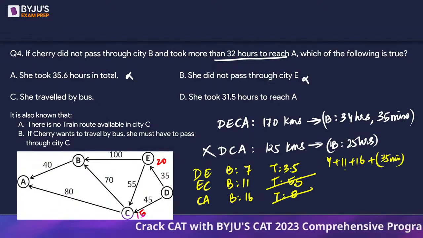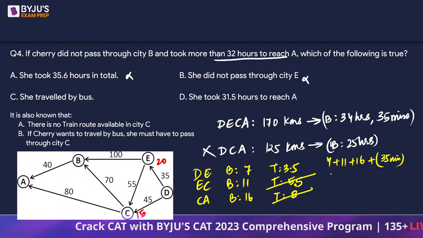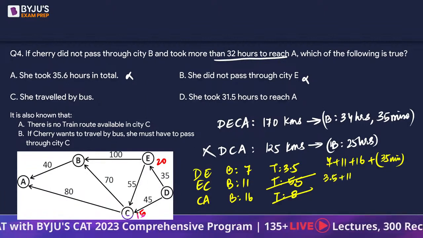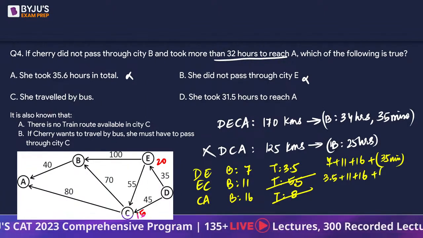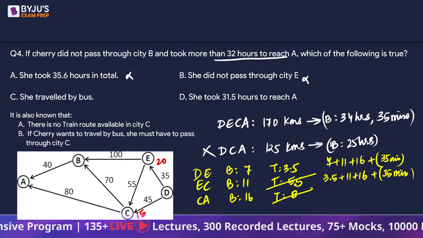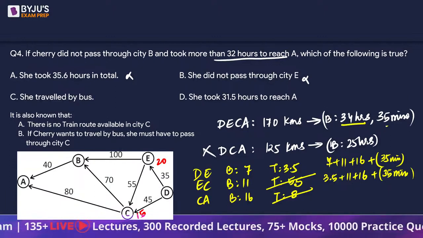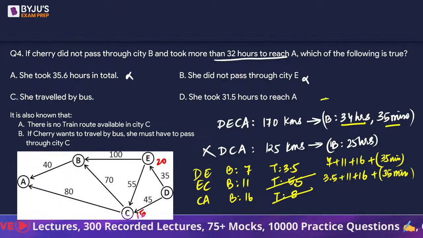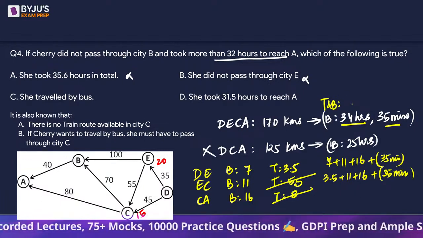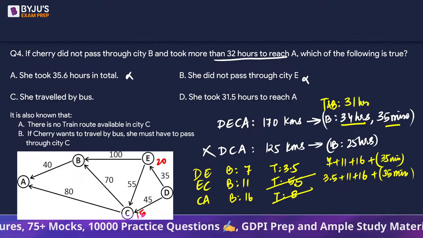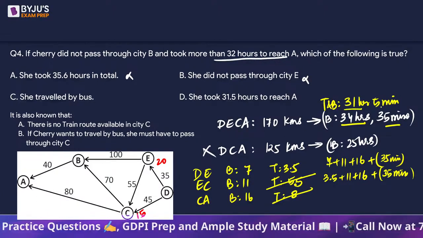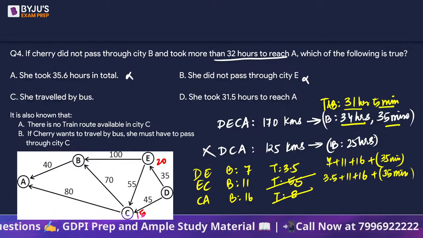So it's going to be 3.5 hours less. So this will result in 3.5 plus 11 plus 16 plus those 35 minutes that doesn't move, right? 7 plus 11 plus 16 is 34 hours and 35 minutes. Or the second possibility is that with the train and bus combination, it will be 3.5 hours less. So this is going to be 31 hours and 5 minutes, right? So this can be one timing.